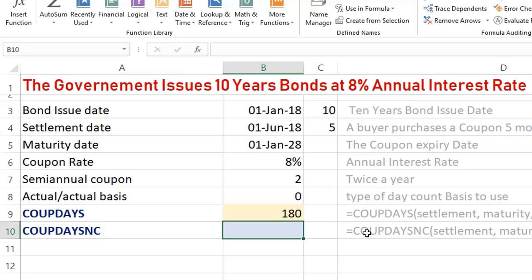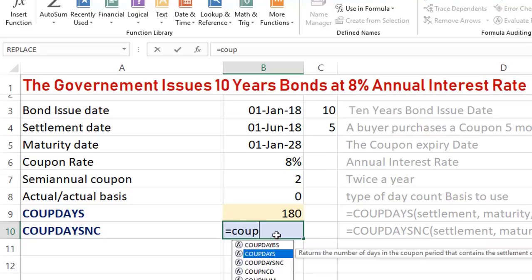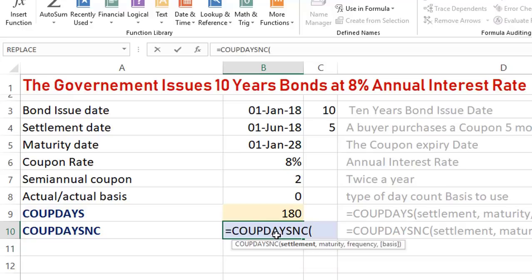days. If you wish to calculate the number of days until the next coupon, then in this case you use a variation of the COUPDAYS called COUPDAYS next coupon. And surprisingly, it has the same exact arguments, but the calculations going on behind the scenes will be different. So I'm in cell B10, and I want to calculate the number of days from the settlement date to the next coupon. So I'll be typing equal COUPDAYS, and I'm selecting the COUPDAYS.NC. NC stands for next coupon.